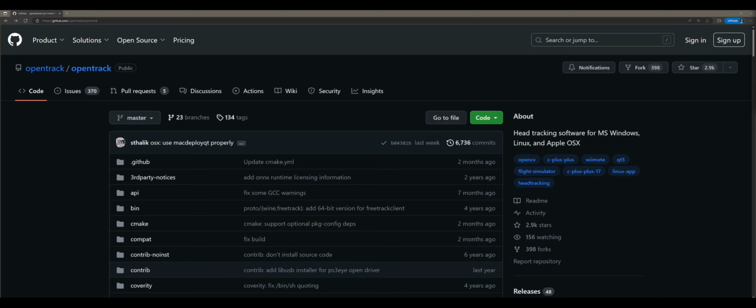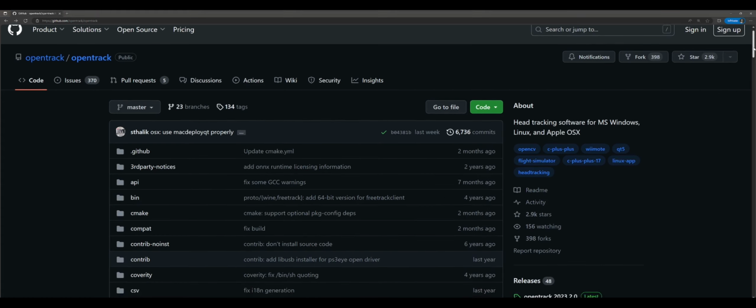In the old days, using OpenTrack, you had to use another software called AI Tracker in order to feed the webcam feed into OpenTrack. But nowadays, OpenTrack can do it all by itself. So let's jump into the link in GitHub. I'll put the link down in the description for you guys as well.